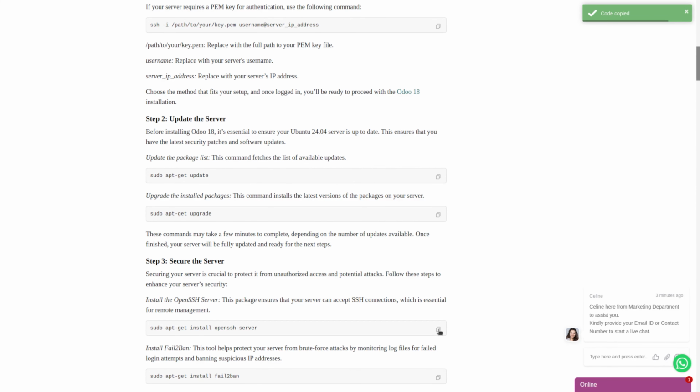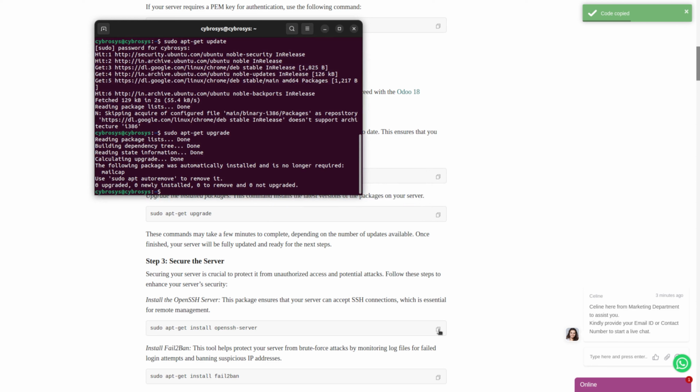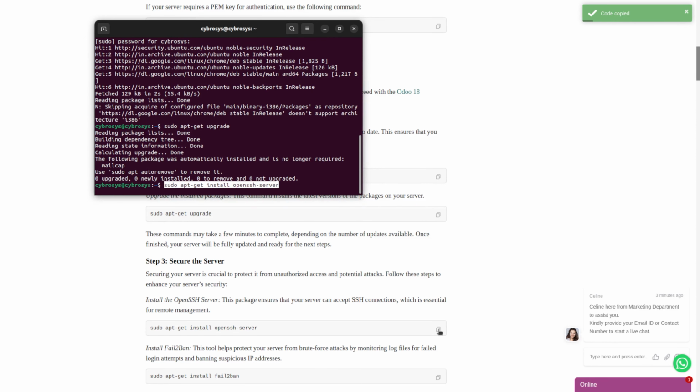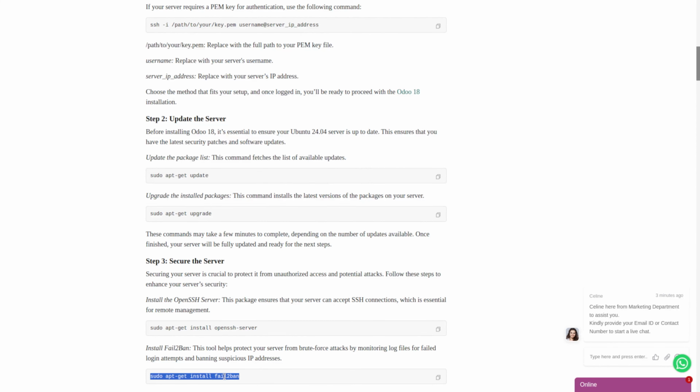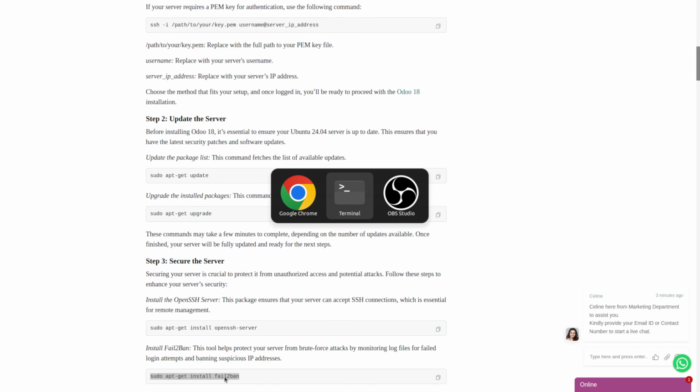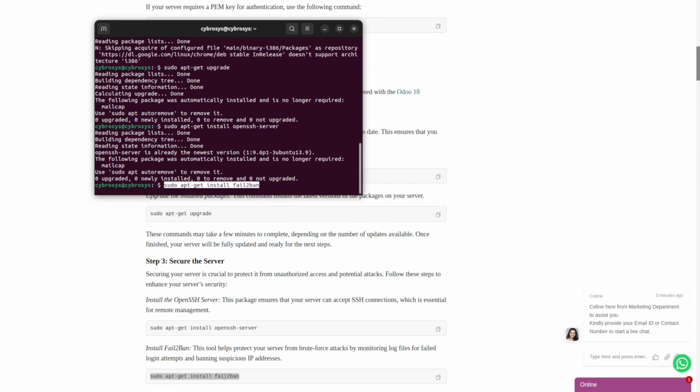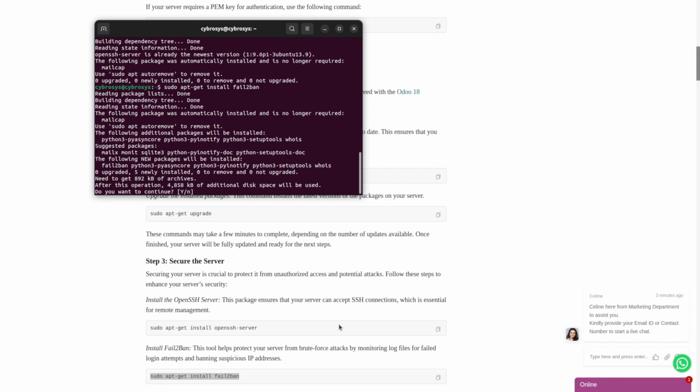So copy that, and let's move on to the terminal. Use Ctrl-Shift-V and click on enter. Now we just need to install Fail2ban. This tool helps to protect your server from brute force attacks by monitoring log files for failed login attempts and banning suspicious IP addresses. So here you can just copy the command, and let's move on to the terminal and provide the command over here, and go with yes in order to continue.